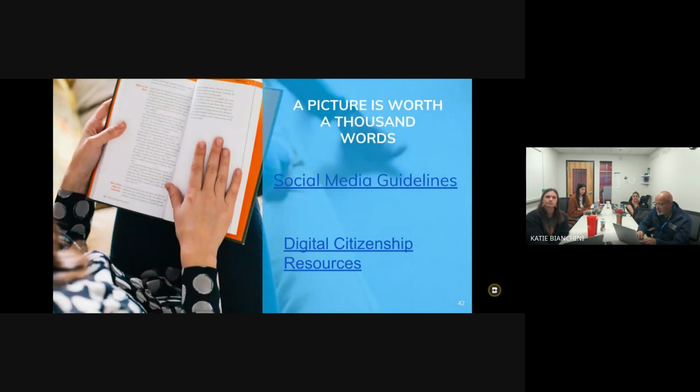More guidelines, and then also some access to digital citizenship resources. Our team utilizes a lot of Common Sense Media, Common Sense Education resources. So that's a really good place if you want to start embedding that into your classes, or you just want to know more information, get up to speed. Your parents want some stuff.